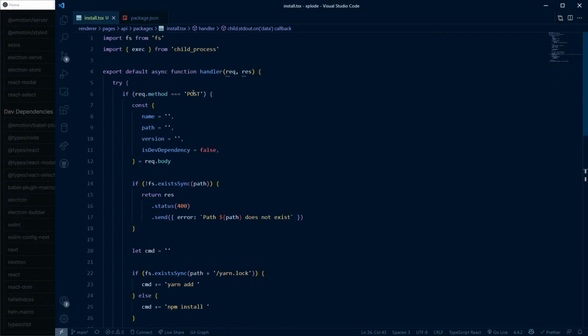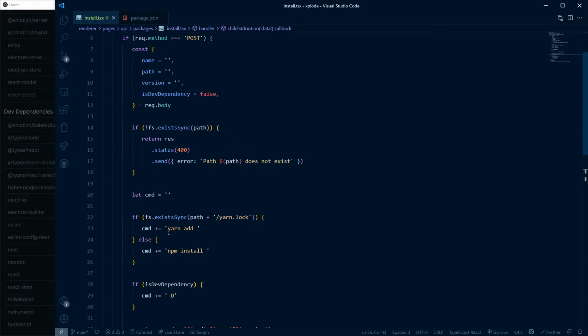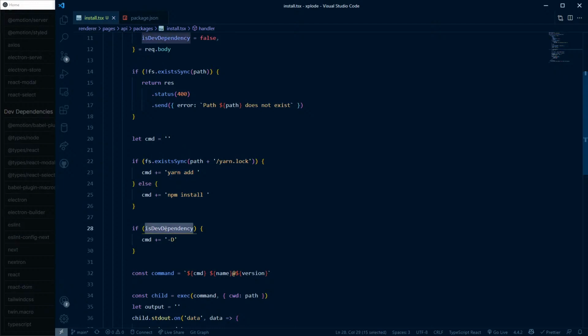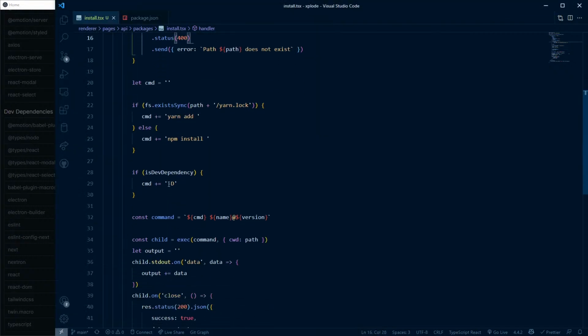So we created an endpoint that essentially takes name, path, version, is dev dependency. First of all, it checks whether the project at that path exists or not, right? Secondly, it checks whether the project is built with yarn or npm. Now based on that, I'm doing yarn add or npm install. Then we check if the package is a dependency or not. So for example, this twin macro is a dev dependency, right?